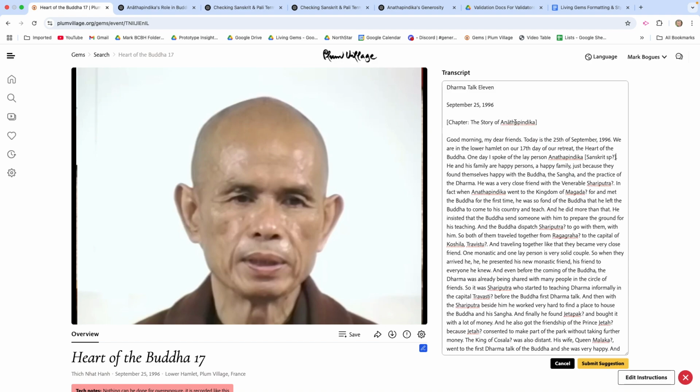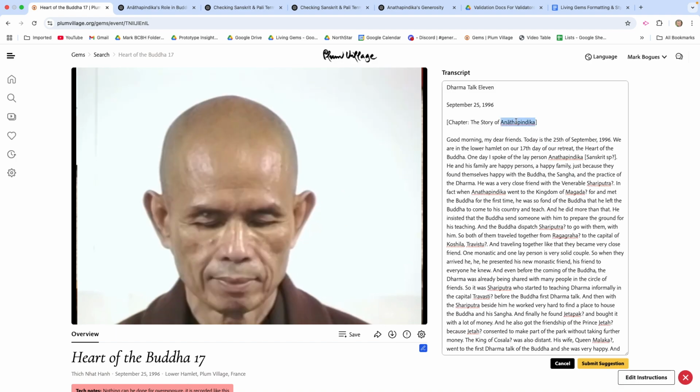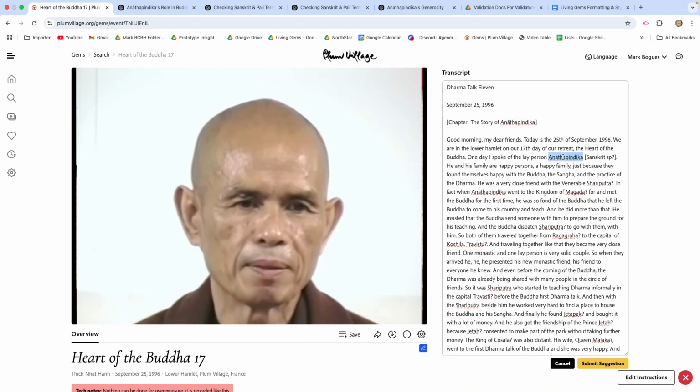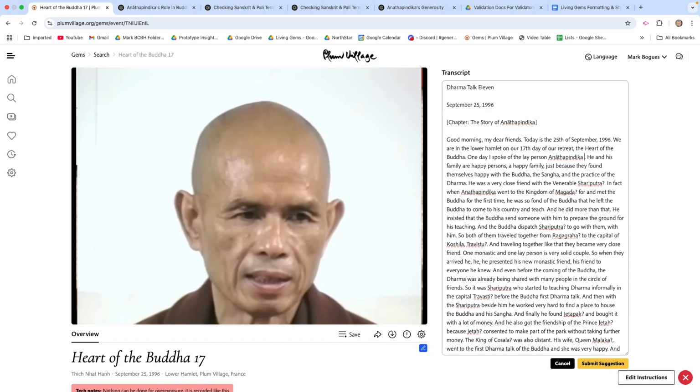So again, what I can do is, because I have the spelling here with the diacritics, I can double click on it, Command C, and I can go back to this next occurrence of anapendica, and I can Command V. And because it has the diacritics and we're fairly confident, we can delete the flag.